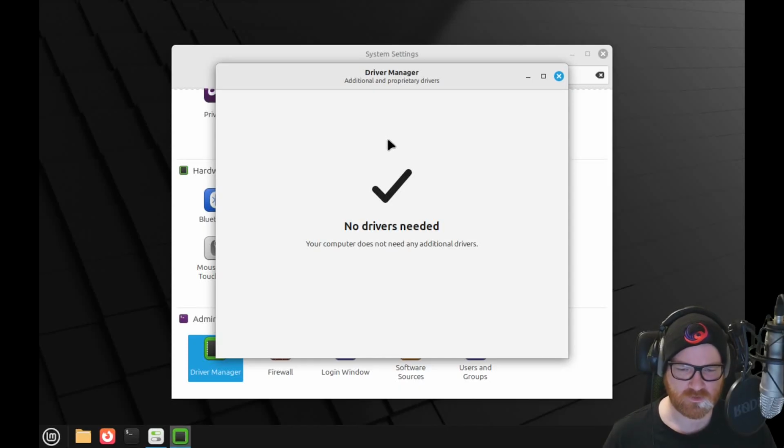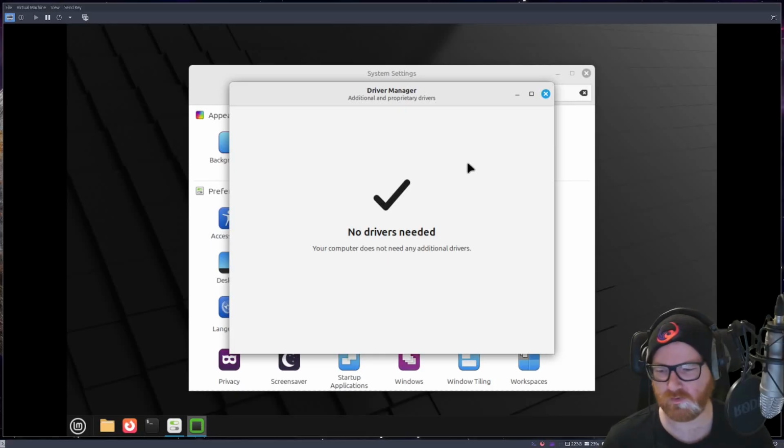You have to make sure you are using the proprietary NVIDIA driver if you want to play games, because the non-proprietary driver is not as good as the NVIDIA driver. So just use the NVIDIA driver. If you're on AMD, there's nothing to choose from. You just use the AMD driver and you're good to go. Now you're ready to go. You can do whatever you want.